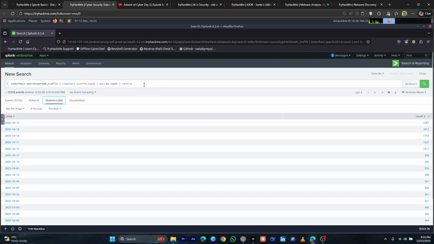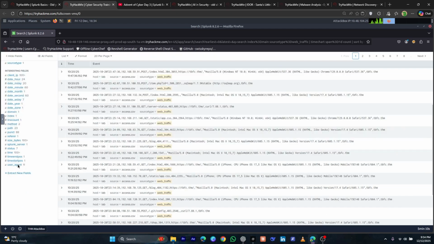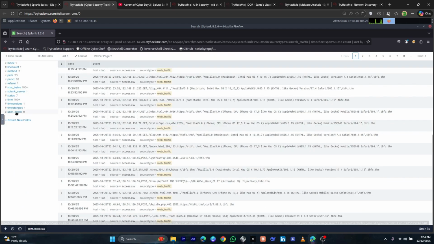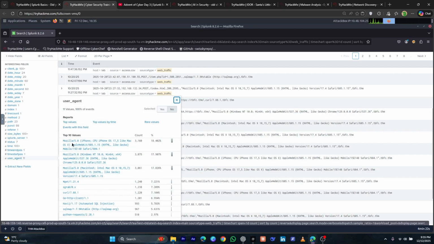Okay, so as given in the instructions, we type this in the search and press enter, and we get the same result, but in descending order, from most events to least events. After this we will click on the user agent field over here. This will show all the user agents in the logs, and as you can see over here, these are the user agents.